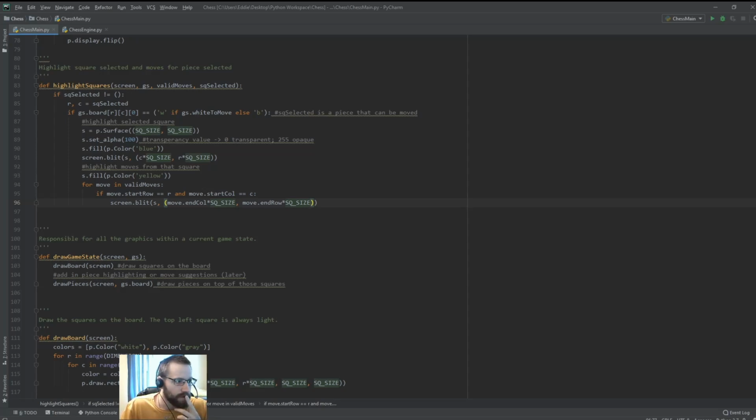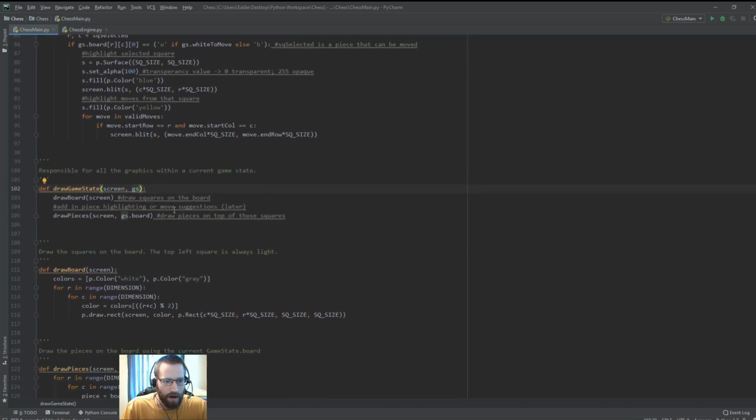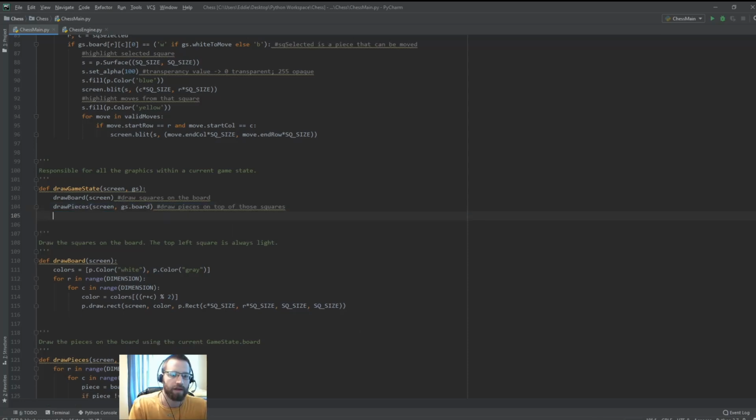So there's a couple places we could call this. I think it makes sense to call it from draw game state, because draw game state is responsible for all of it. It already has a reference to game state. We can add a couple in later on, like piece highlighting or move suggestions. So that's what we're adding in now. So I'm going to remove this comment now.